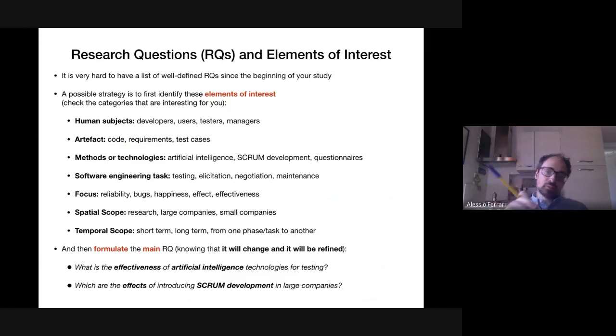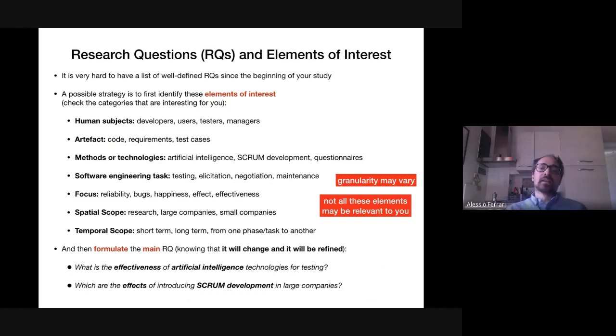Then you select what is interesting for you for this element. Of course, granularity in this element may vary, and not all the elements are relevant to you. But this is a good blueprint to select what is relevant for you. For example, it is not relevant whether you're dealing with large or small companies, or the temporal scope is not something that is relevant for your study.